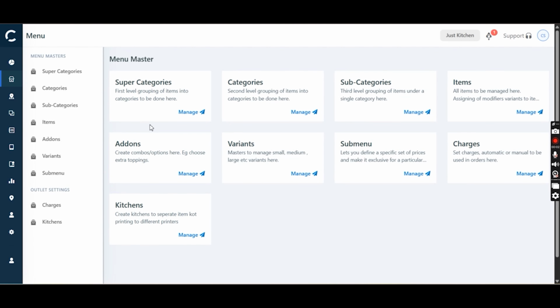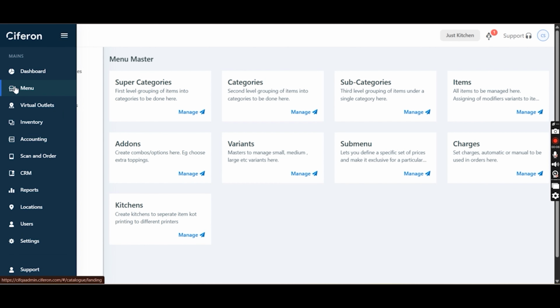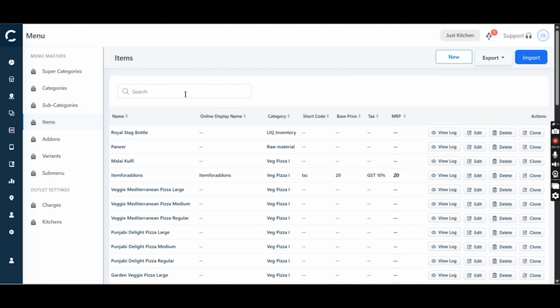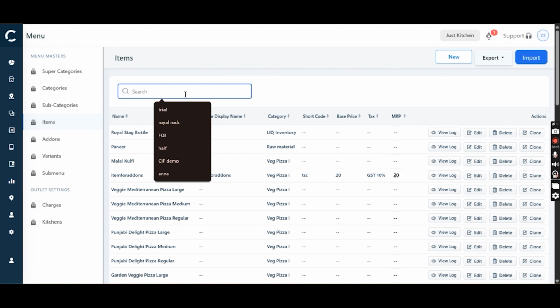Today, we'll see how to set up direct selling product inventory in Ciferon. Let's start. First, we will go to menu and then click on items. Now we will search the selling product for which you want to manage inventory. Like we will search water bottle.